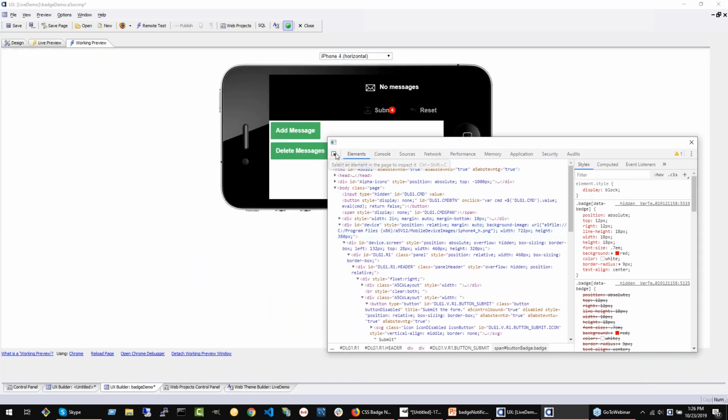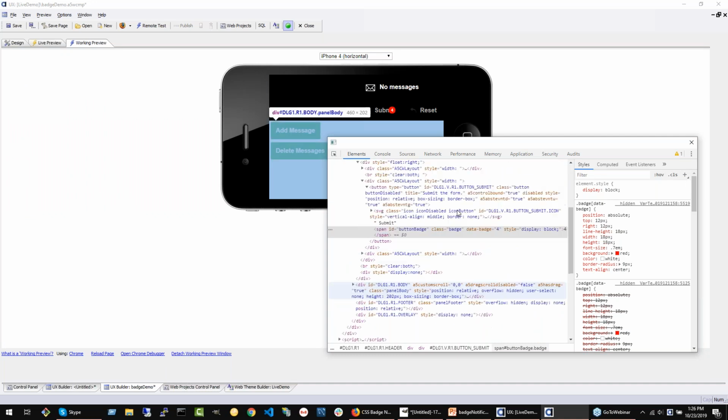There you go. But the Chrome debugger has this, select an element in the page to inspect it, which is the easiest way to get down to what the object is. And if you accidentally pick something that contains it, then you can kind of drill down. But this is where it's at. I know that's too far in.